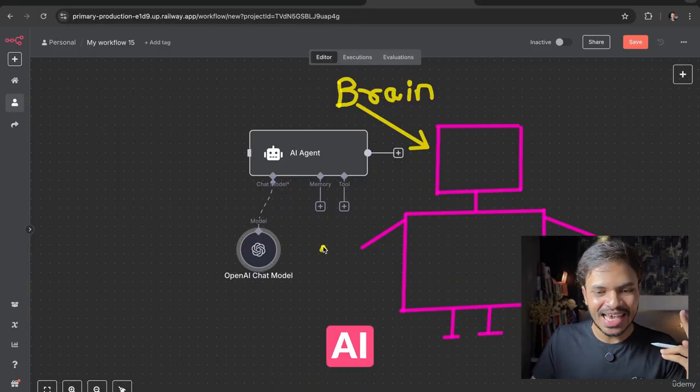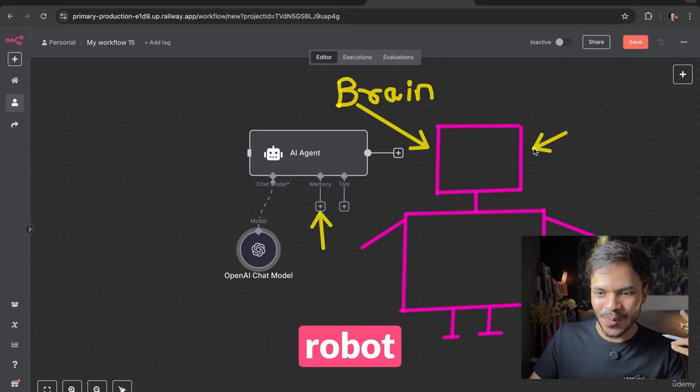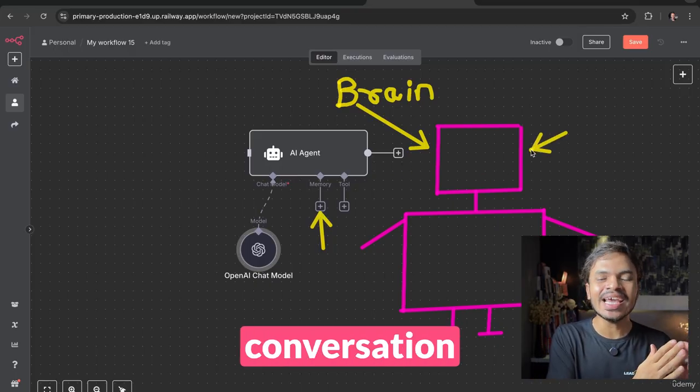The second part of our AI agent is memory. Memory allows our robot or AI agent to recall past conversations and past histories.